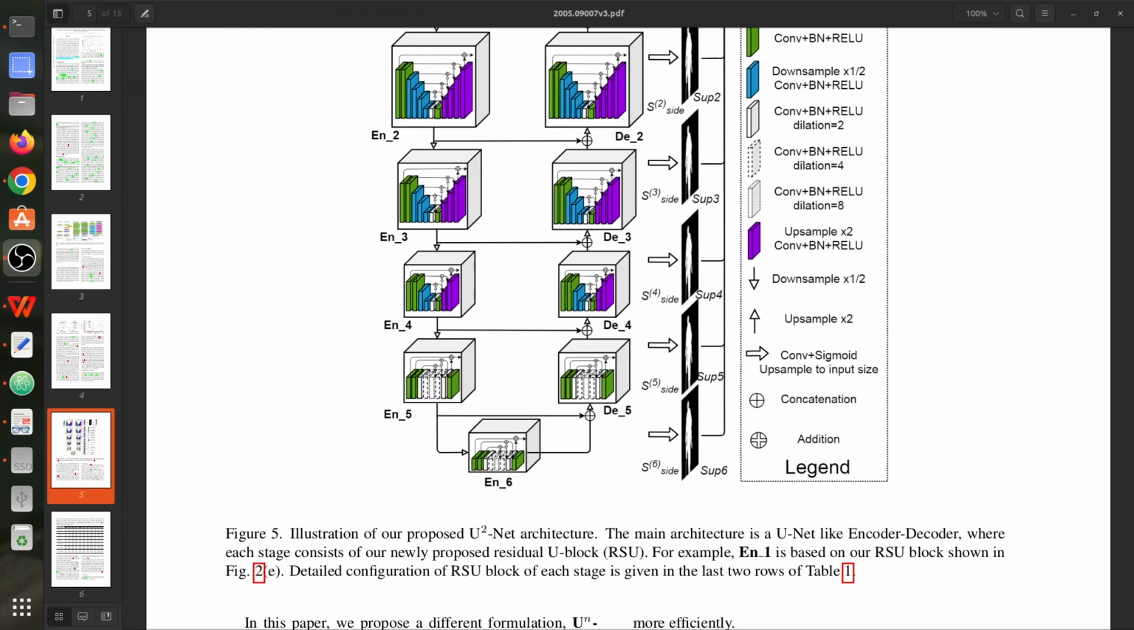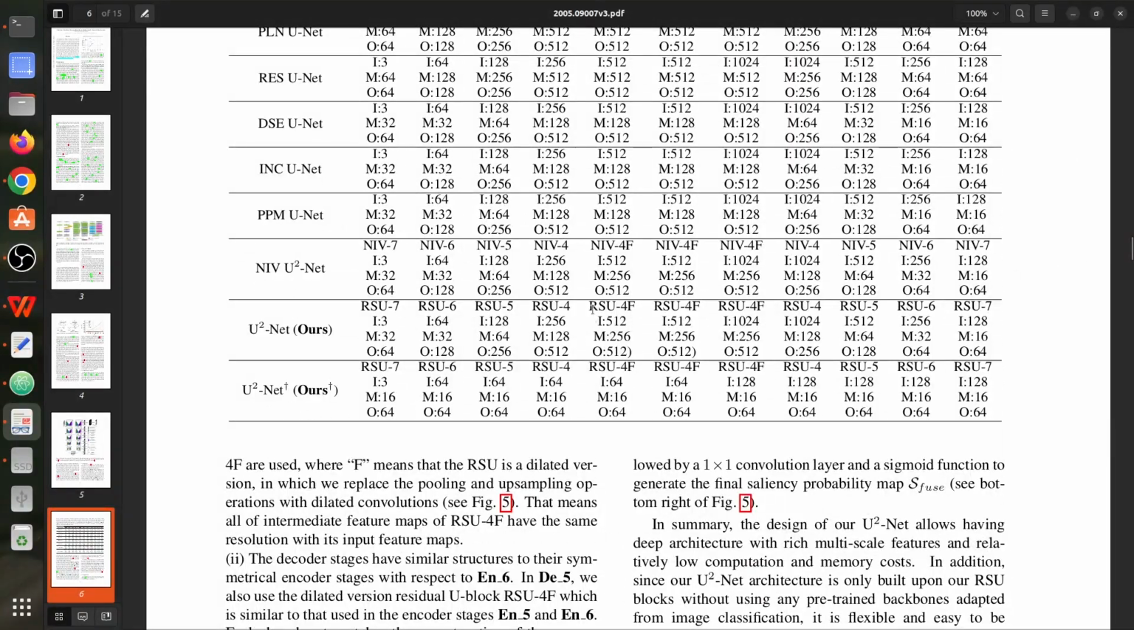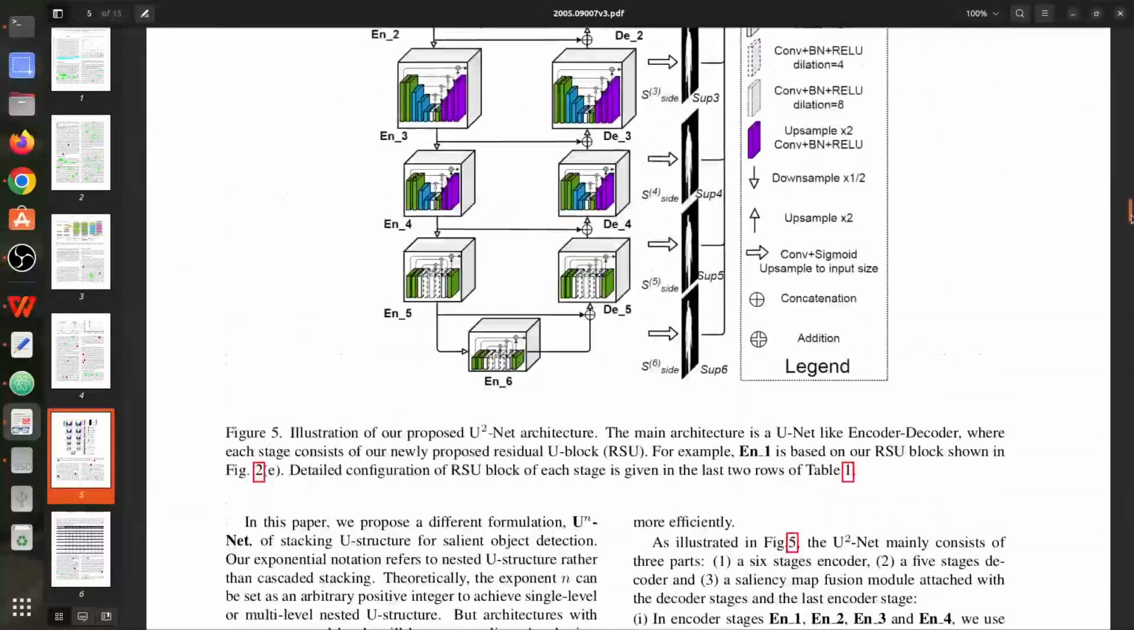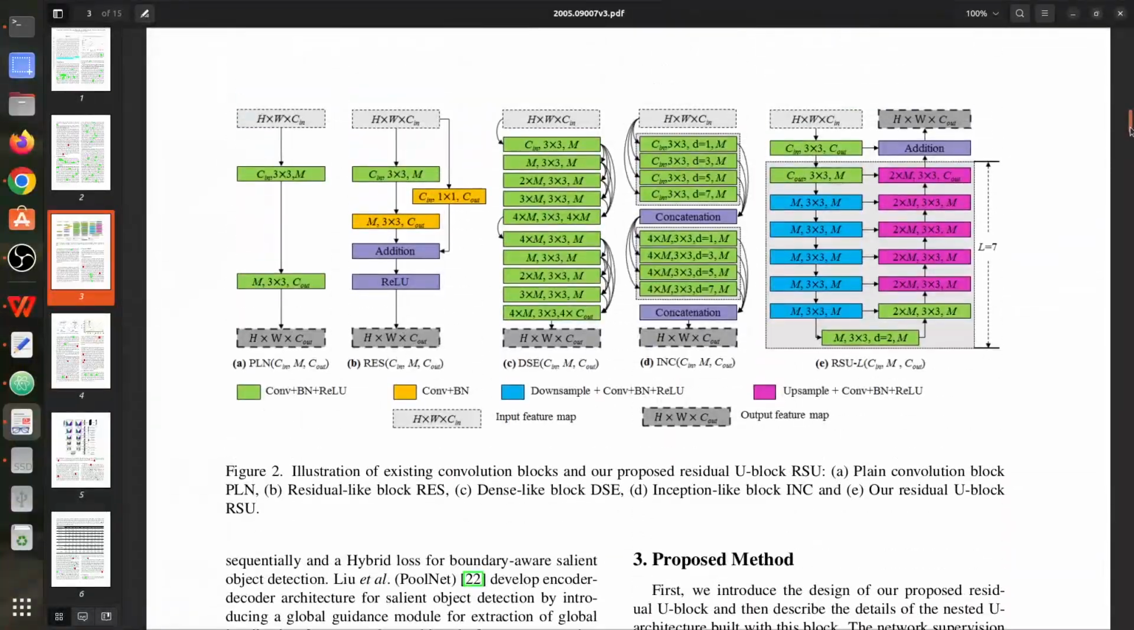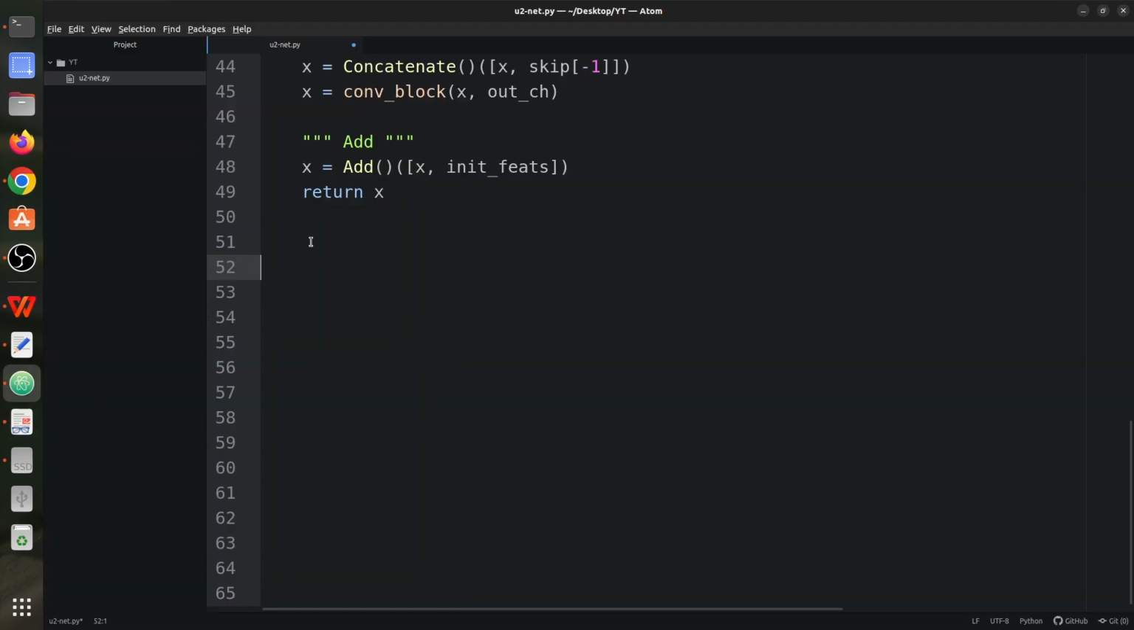Now we'll start with the implementation of our residual U block, which is used in encoder 5, encoder 6, and decoder 5. Okay, so if I show you the table, here it says RSU4F. Here F refers to dilated convolution and 4 refers to the height of the network. If it is 4, then, going back to the diagram, there would be 3 layers here, 1 here, and 3 here. So this is how it would work. So let's work on the implementation of that.